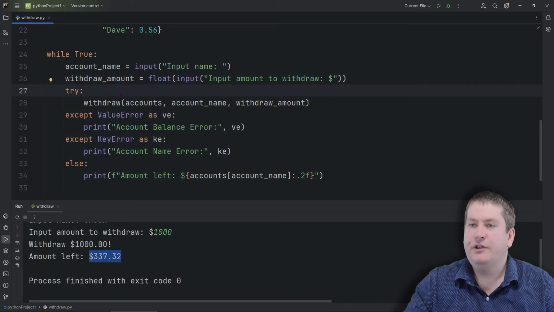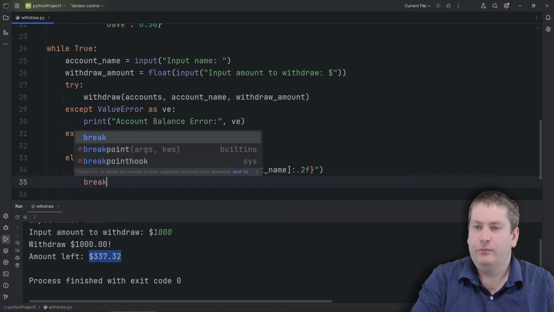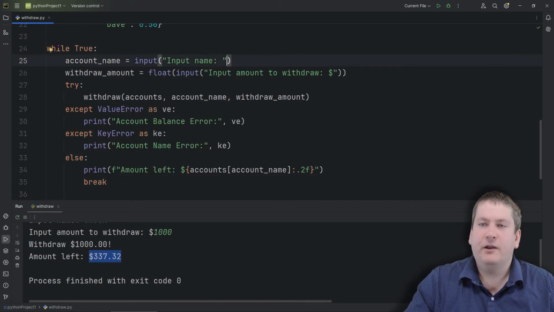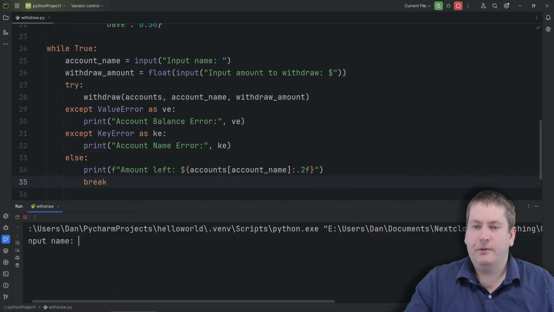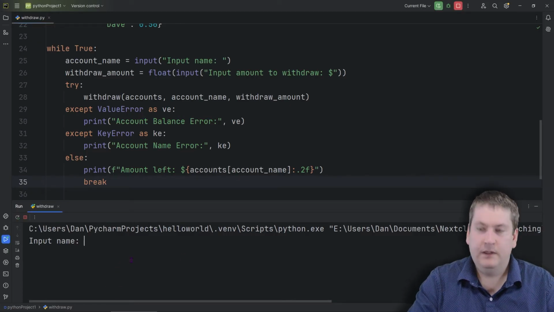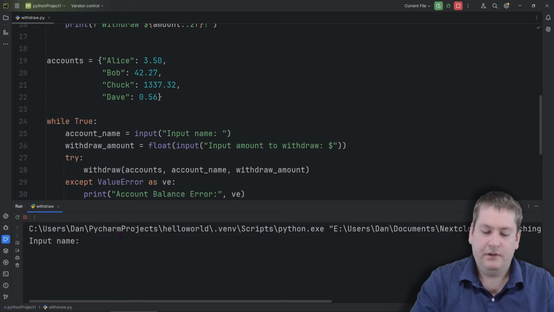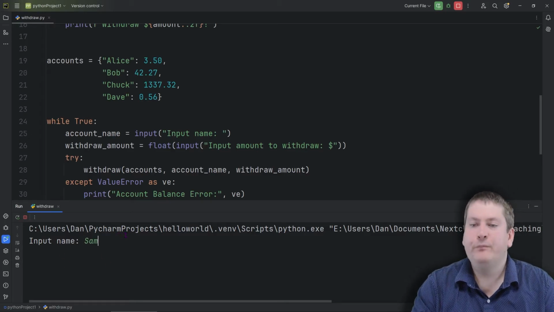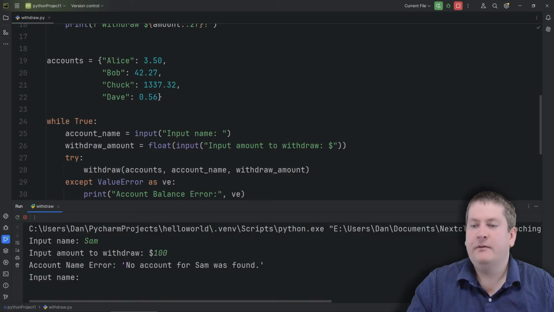We're going to ask them for input, and only if it was successful are we going to break out of that loop. So by simply adding while true up there and a break here, that means this is going to keep asking them for input until they input valid values, and then we break out. So if we put something invalid, what's a fake name we could use? Sam, some amount. You can see we get an account error. No account for Sam was found, and it allows us to input it again.